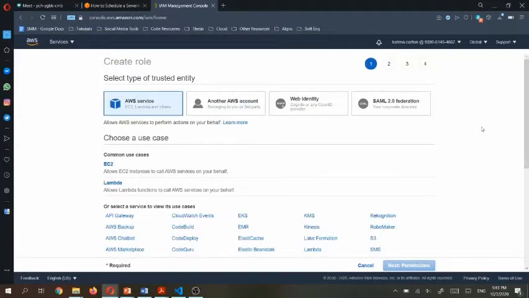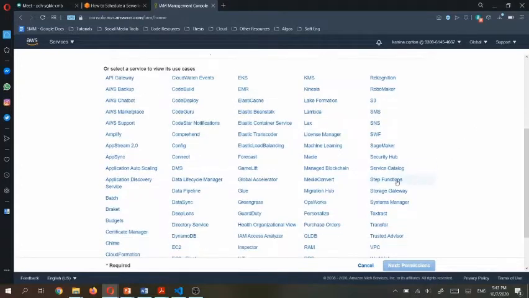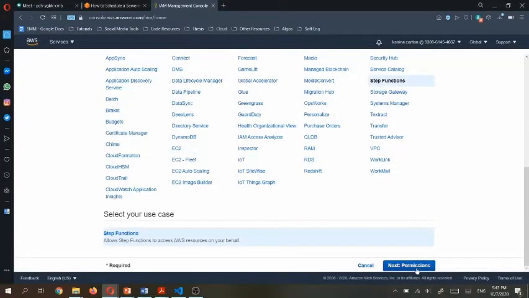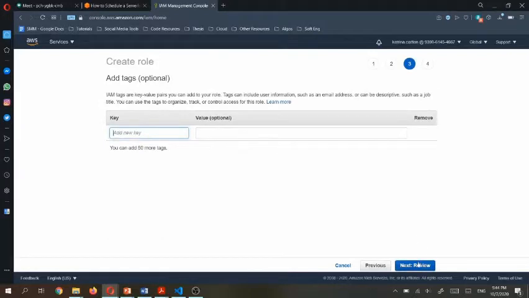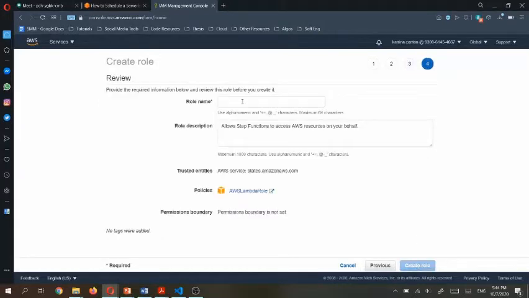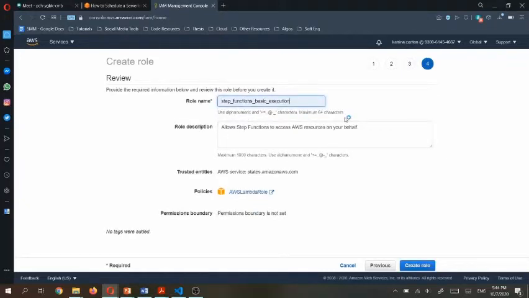And towards the bottom right of the page, you should see Step Function. Select that. Click Permissions. Then click Tags. And click Review. Okay, and we're going to give our role a name. Click Create Role.